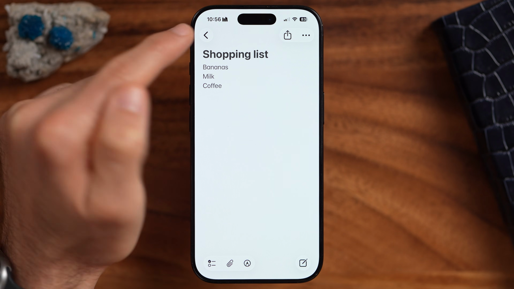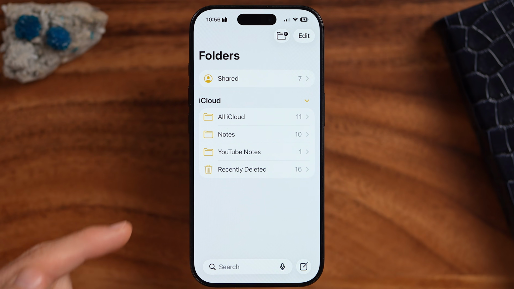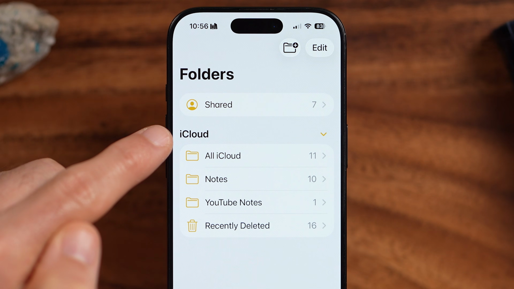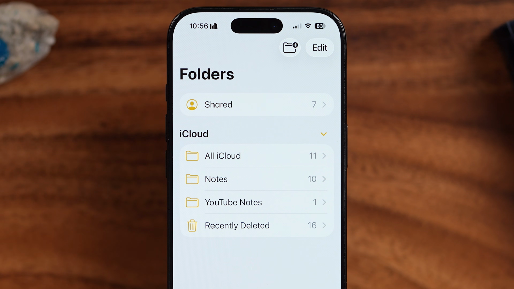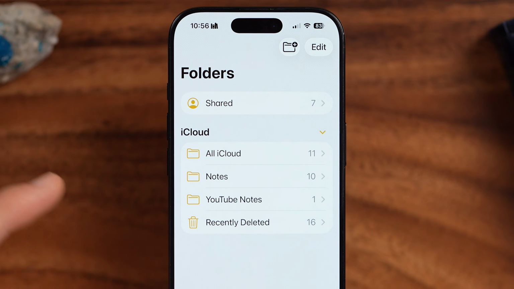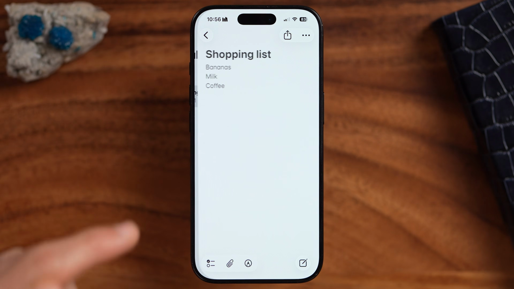Tap the back arrow at the top left until you get to a screen like this. Keep in mind, you can only share notes if the note is in your iCloud. So if you have iCloud notes turned off, you need to toggle this on in the settings. And then just tap on, let's say, this YouTube note and shopping list.